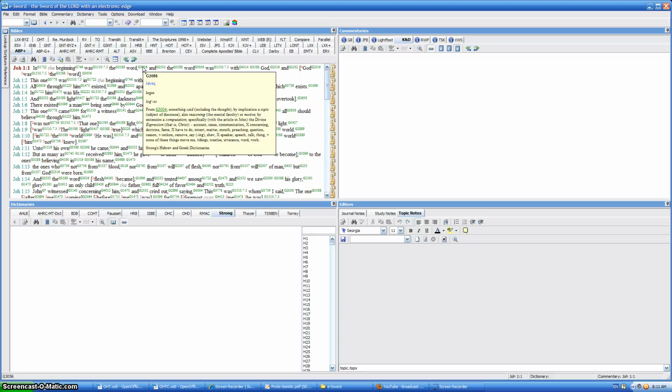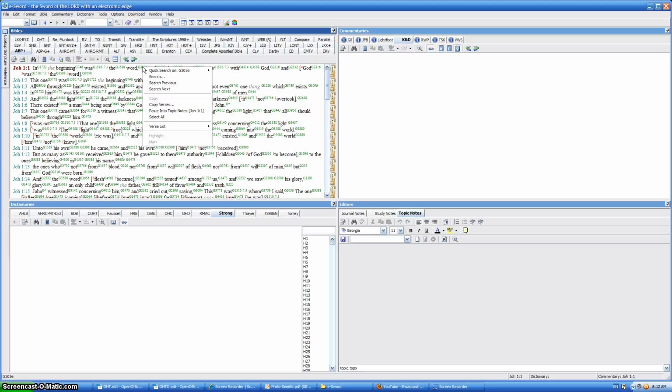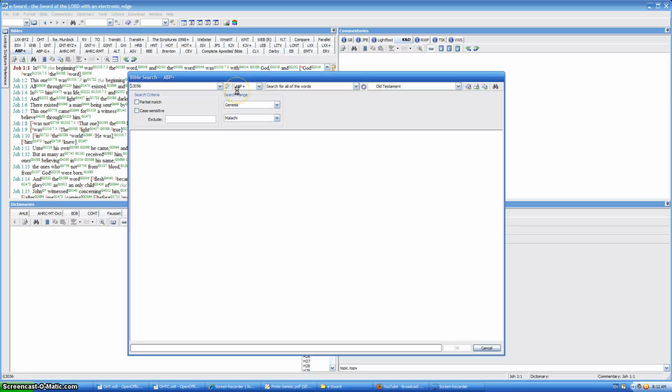Now to find the Hebrew equivalent of that word, we're going to right click on the number, which will bring up another section that says quick search on that number. You have four options: either the entire Bible, the Old Testament, the New Testament, or the book that you have open, which is John in this instance. We're going to go ahead and select the Old Testament since that's what we are interested in seeing.